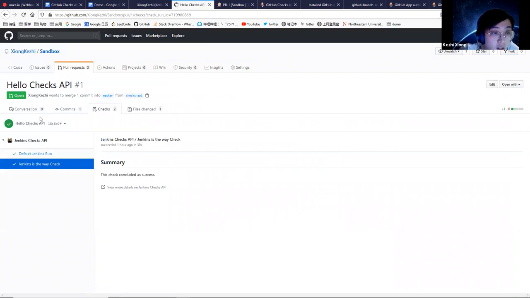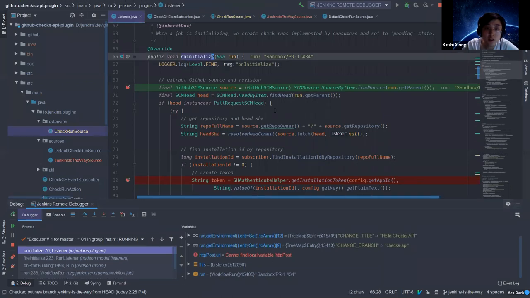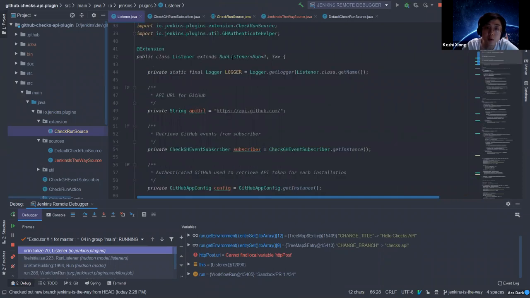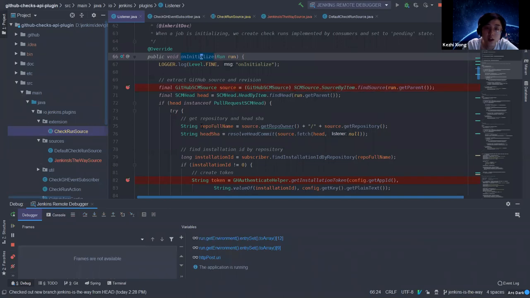Next I'm going to show how this actually works. When I start the build, normally the build will be triggered by the GitHub PRs, but now I just click the build button here in the Jenkins website, and it will show here. This function is uninitialized. We extend the run listeners, so we are able to be triggered when the Jenkins job starts. So on initialize, like when it enters the queue, we create the check runs in the queued state. Here we just retrieve the head SHA of the repository, and we can also get the repository name.